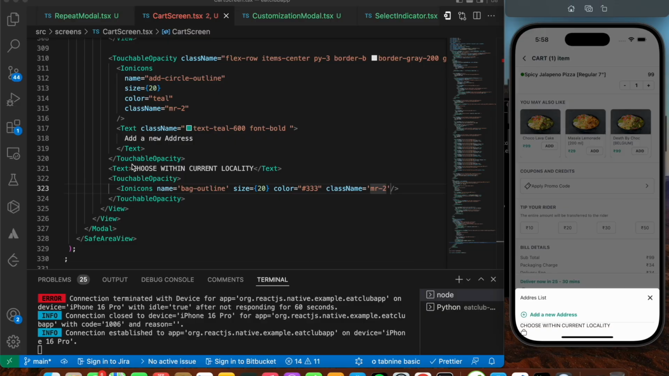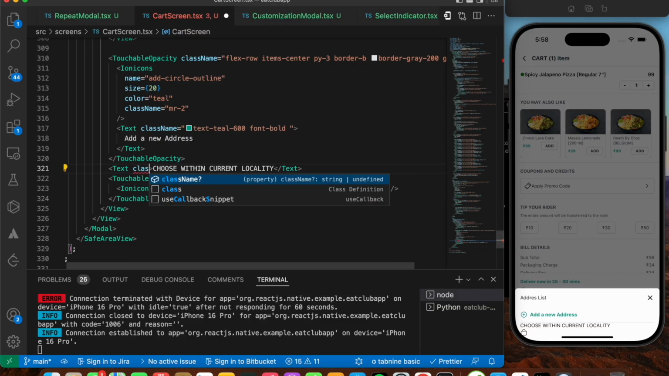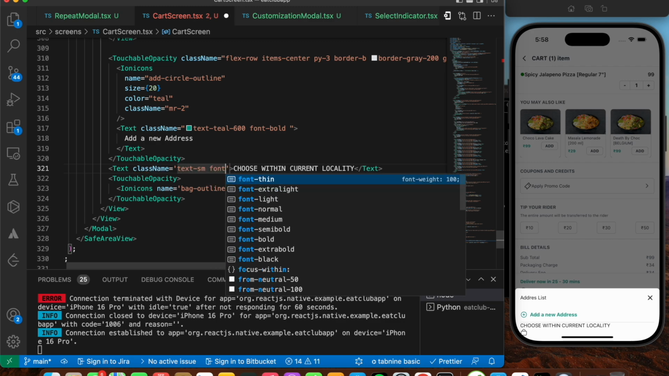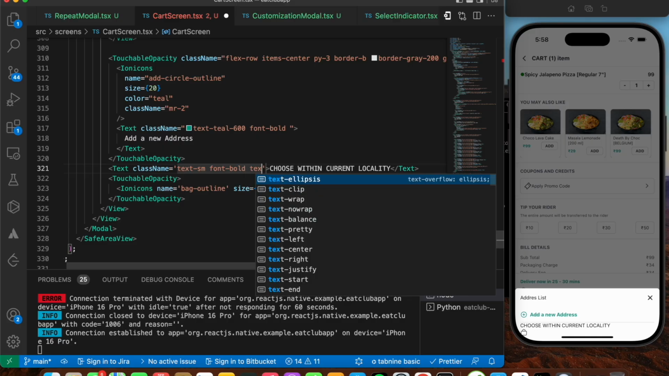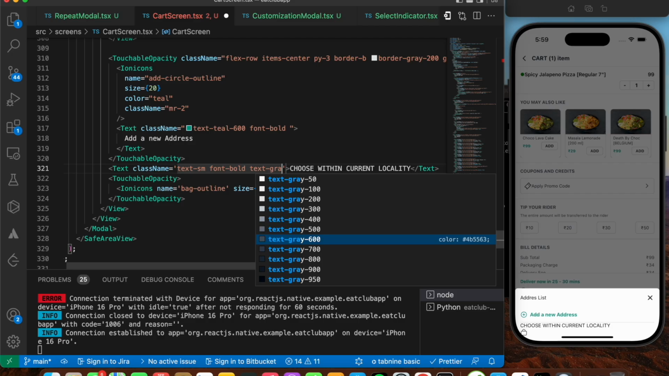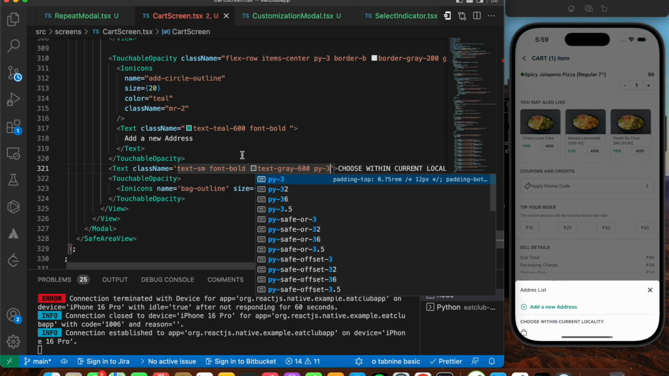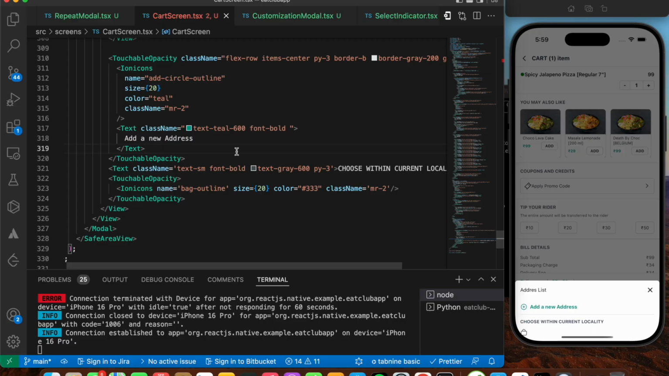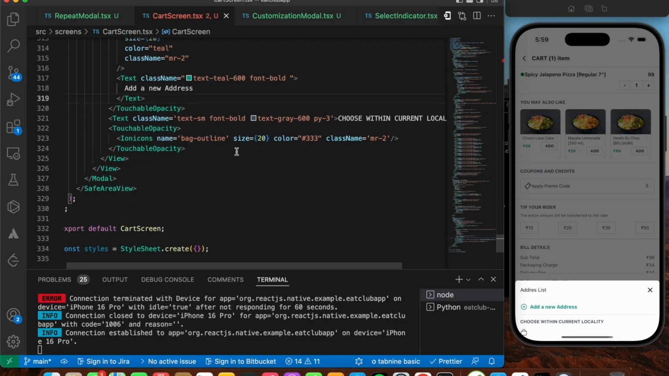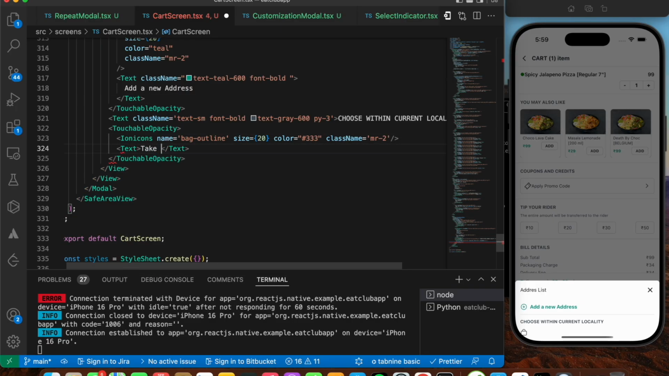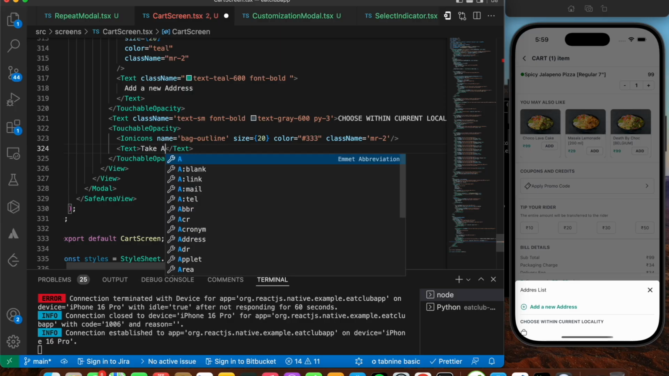So for the text, we need to pass on the style. So I'm going to say class name over here. This in turn is going to say text of SM, then your font of bold, text gray of 600. So add in that, as well as a padding y of 3. Okay, so this is looking good. So apart from this, after your icons, you're going to have a text which says takeaway. I'm going to say takeaway over here.